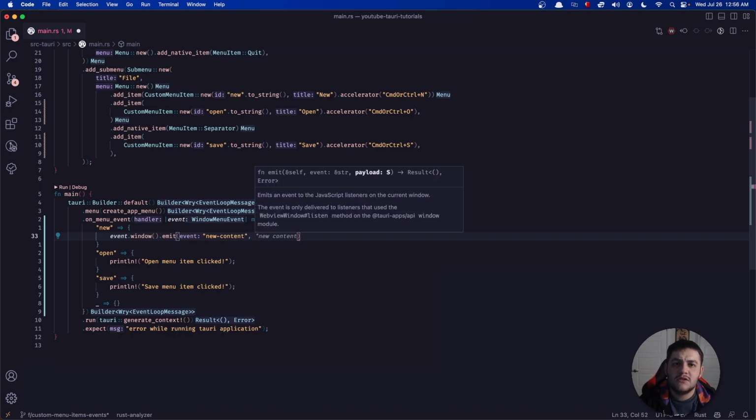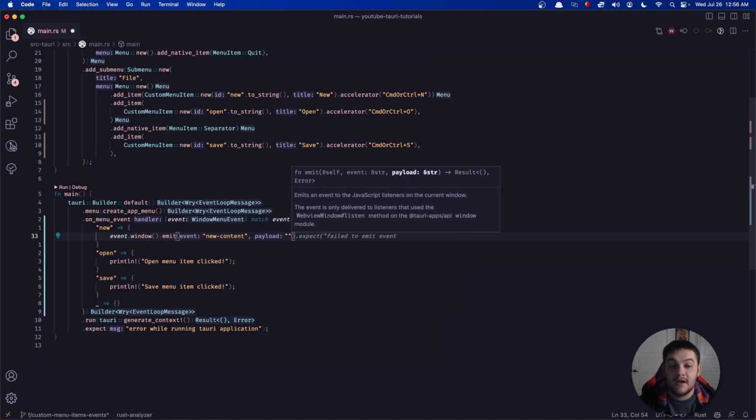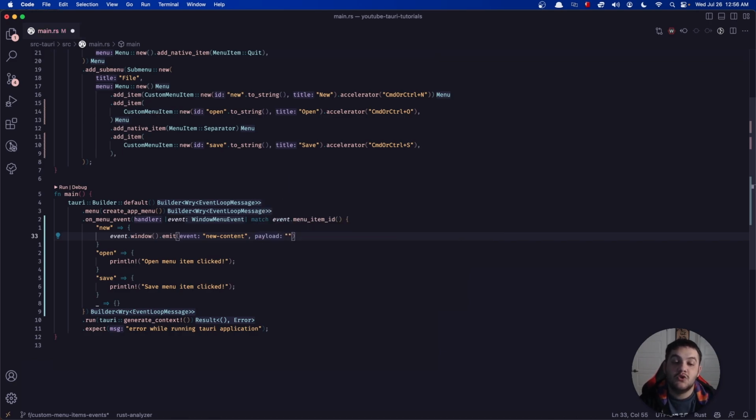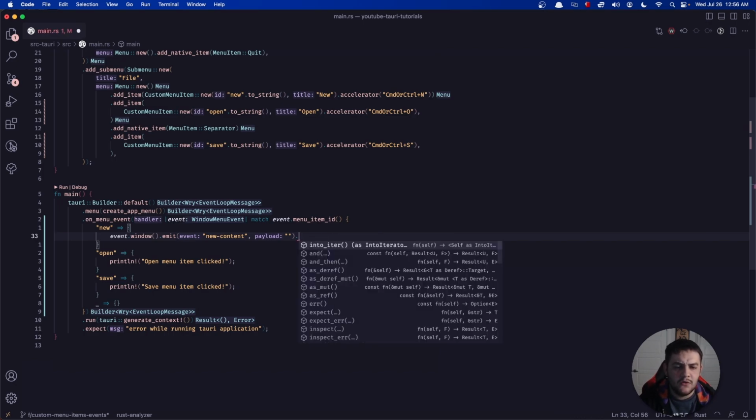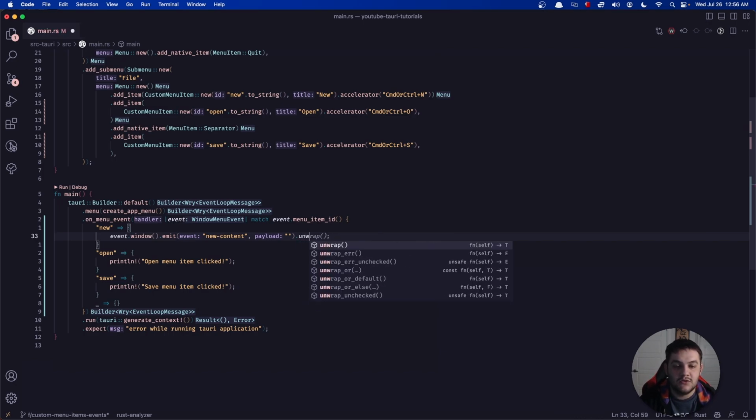Whenever you do this, you can emit a string or some sort of payload to the client window. I'm not going to do that for this, but you could. You could send some form of string. This could be a stringified JSON object or something of that sort. That is something that you could do. So from there, we need to unwrap.